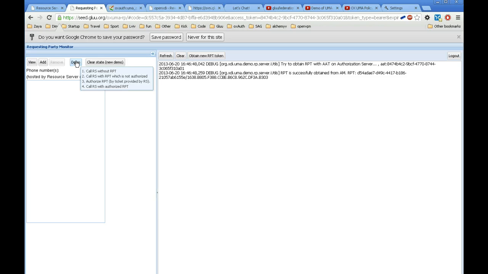Here we can see what it will do. It will call the resource server without an RPT, then it will call with an RPT, but one which is not authorized. Then it will try to authorize the RPT with a ticket, and then finally call the resource server with the authorized RPT. So let's try to hit it.